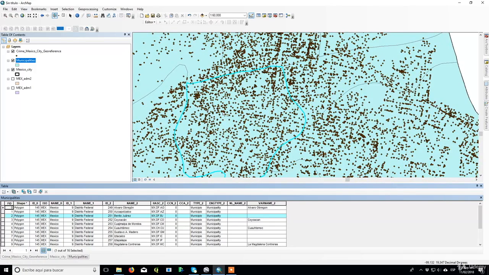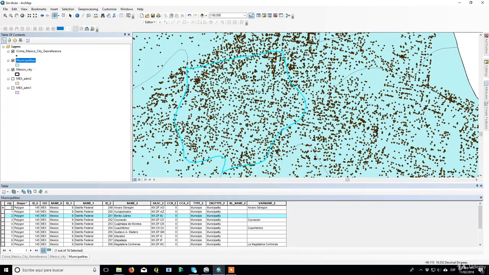So we can have less points, less data, and a more clear view of what's happening respecting crime, you know. So there are two ways in which we can do this. Let's just go on and click selection by attributes.